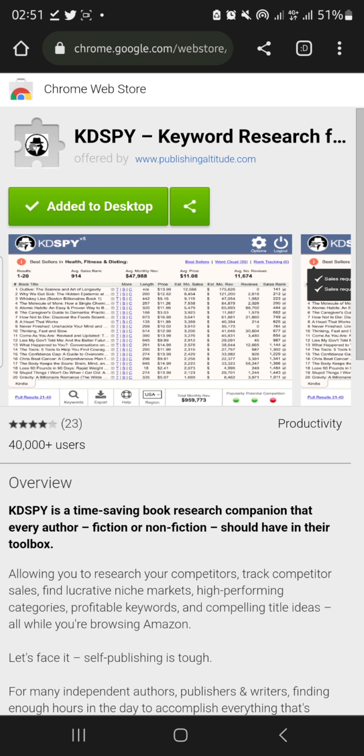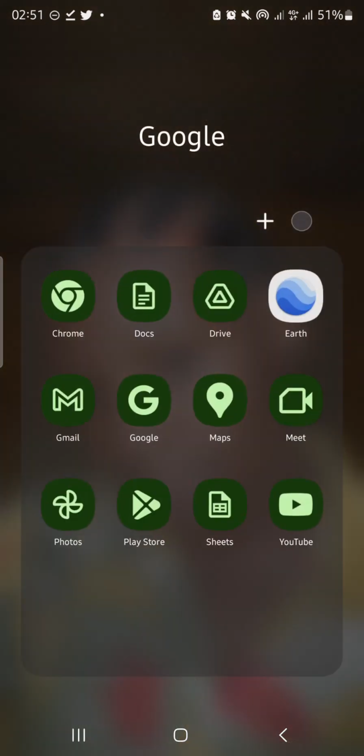Chrome browser on your mobile devices is not available to accept extensions. Chrome browser can only accept extensions on your PCs. On your mobile device, Chrome browser doesn't accept any extension, not even the Chrome extensions themselves. So that's where a new browser comes in, a new browser which is called Kiwi browser.